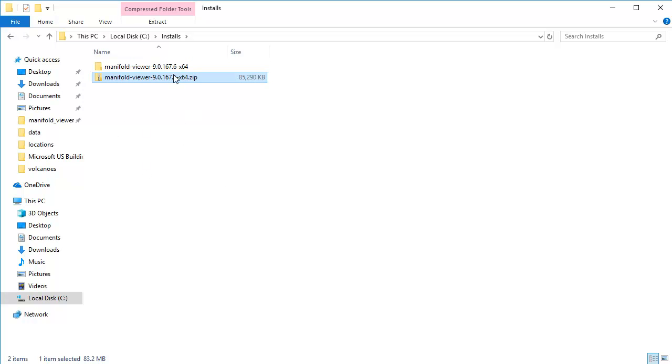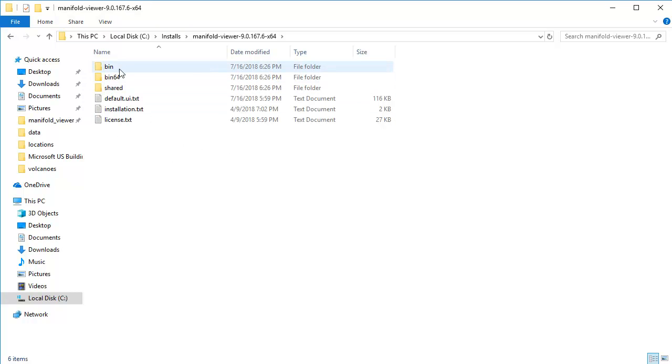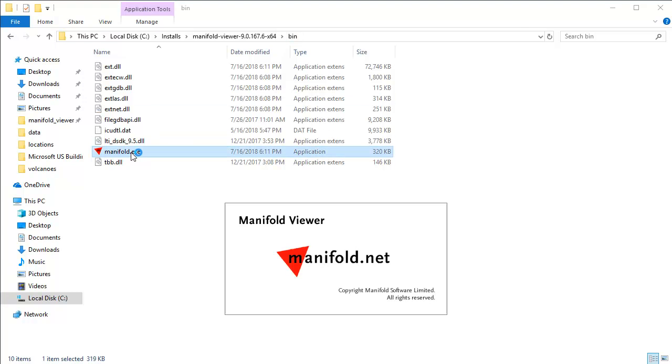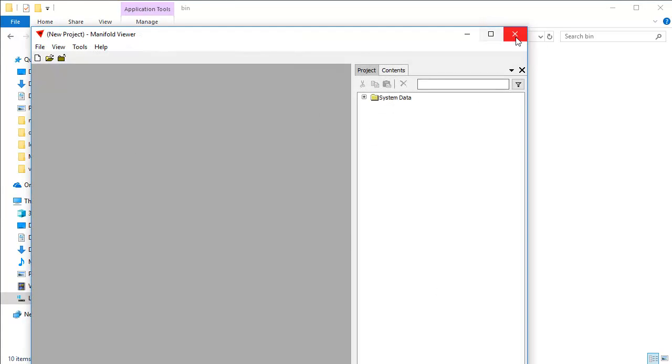And to run it, we go into this folder, and you see there's two subfolders here. There's one called bin, which is for 32 bits. Bin is if you're running a 32-bit Windows installation, say on a notebook computer or something like that, you go into this bin folder, double-click on exe, and that launches Viewer.